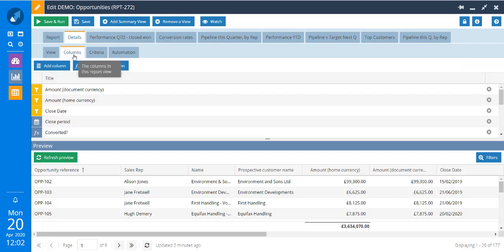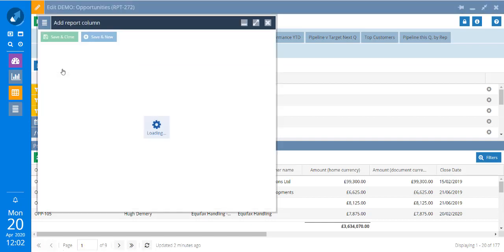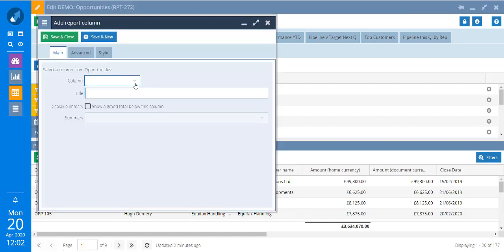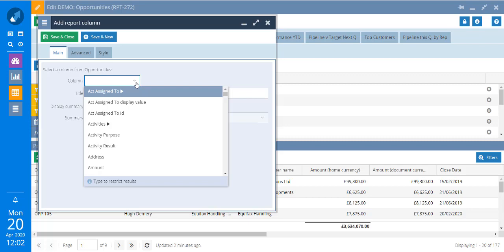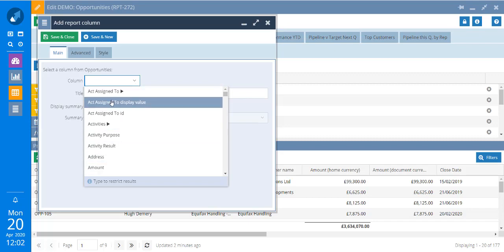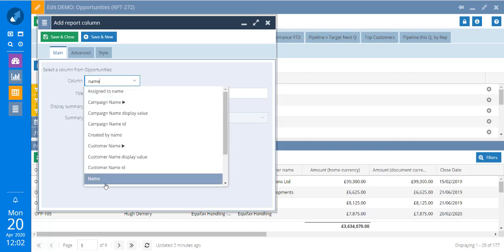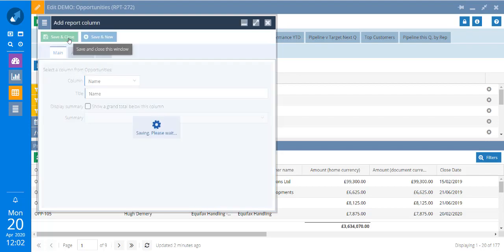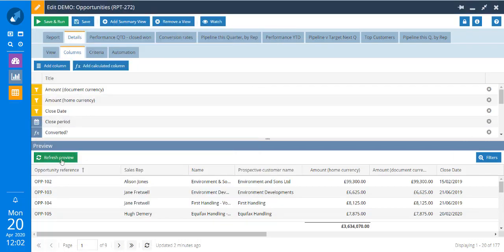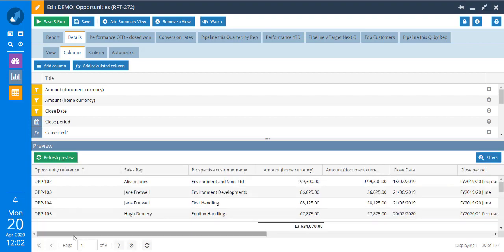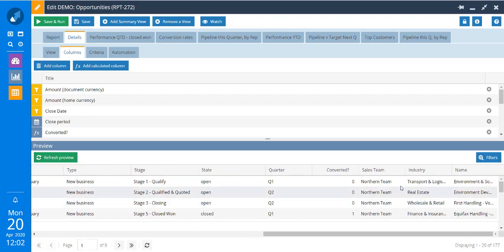I've reopened the Columns tab here, and I can just use the Add Column button to do exactly what it says, add a new column to my report. I can use the drop-down option here and just select from what I'm seeing, or if you know the name of the field that you actually want to add in, just start typing it and then choose from the options that you're provided with here. So I'll click on Name and Save and Close. And when I refresh my preview, that column will be over here on the right hand side.